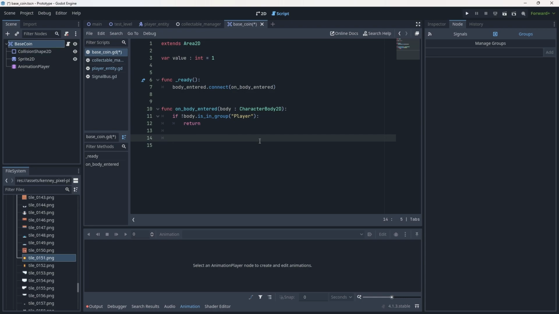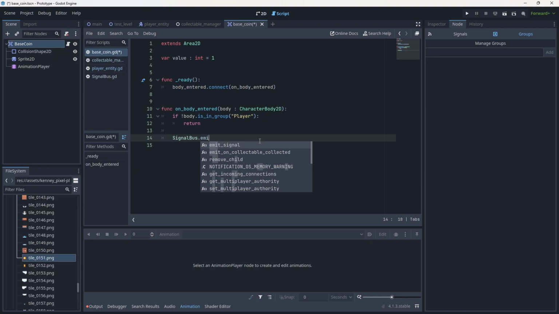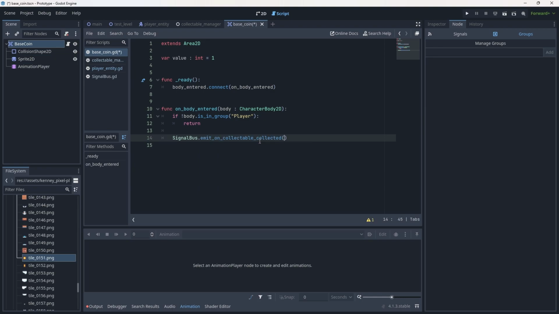If it is the player, however, which is where this code comes in afterwards, we want to do two things. We want to go into the signal bus, and then use emit signal, or emit on collectible collected. We want to pass in the value, because our function from signal bus requires a value of type int specifically, and then we're going to do something simple and queue free the coin.